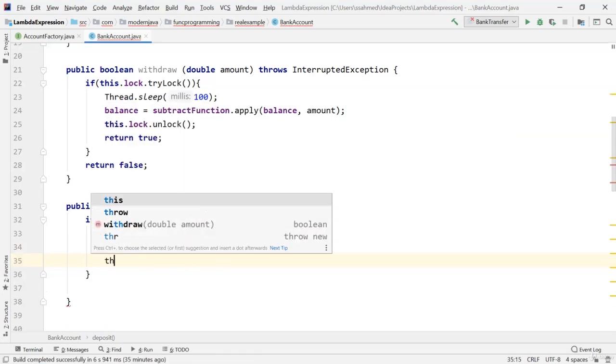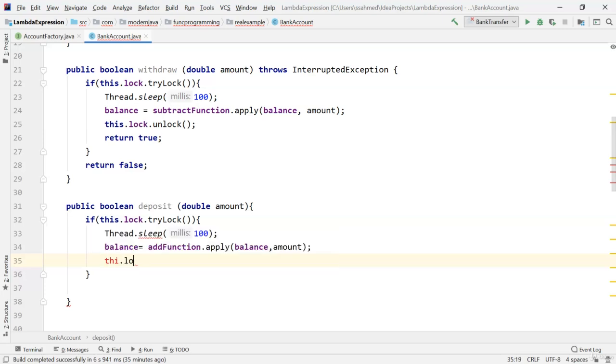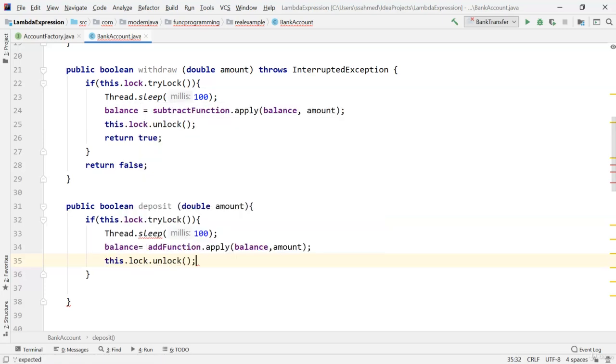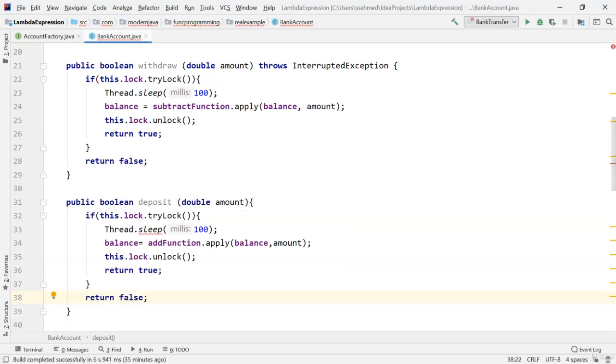And then afterwards we are unlocking this, log.unlock, and return true, otherwise return false, and add exception to the method signature.